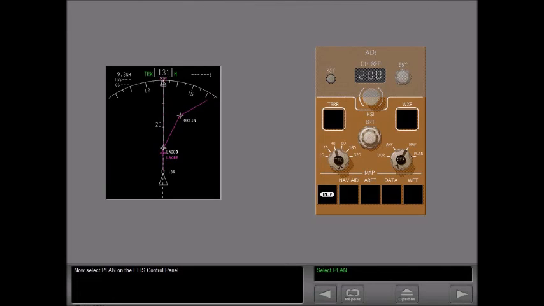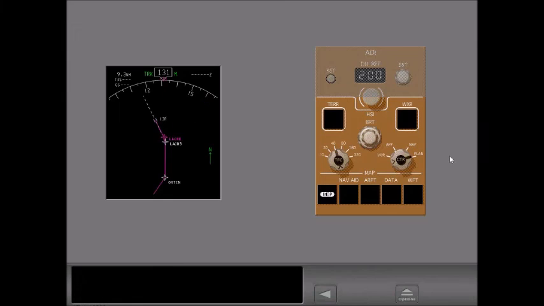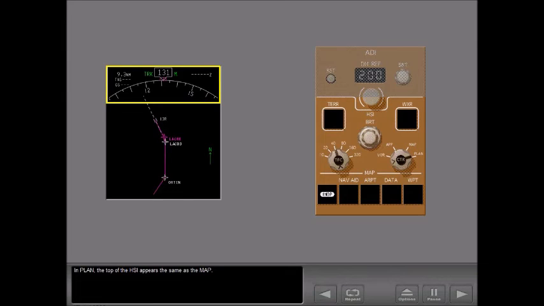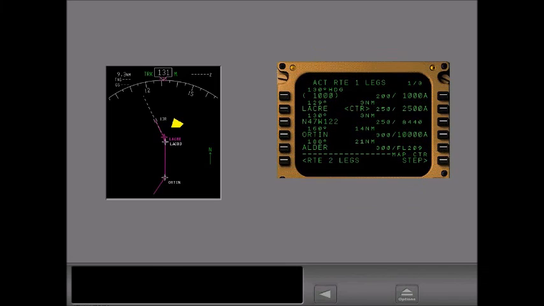Now select Plan on the EFIS control panel. In Plan, the top of the HSI appears the same as the map. The lower part of the display is a static map of your route oriented to true north. The waypoint at the center of the display matches the location of center on the route legs page. The step prompt allows you to step through and center each of the route waypoints.